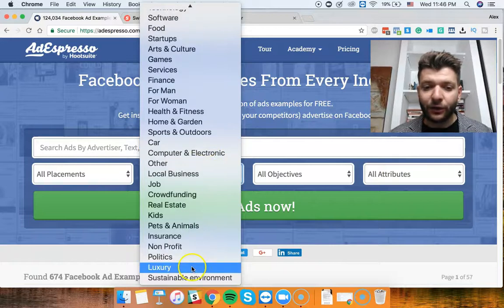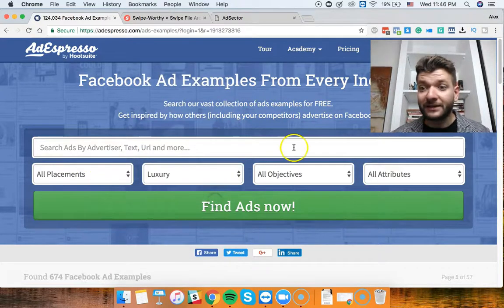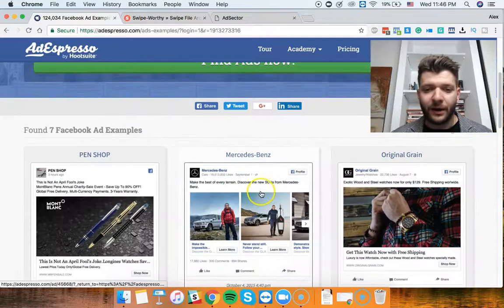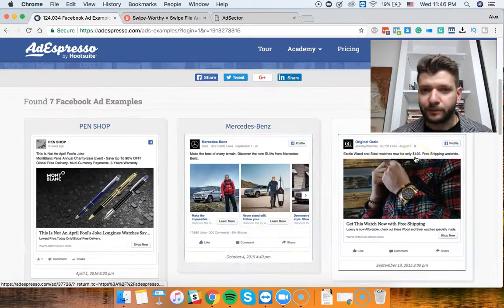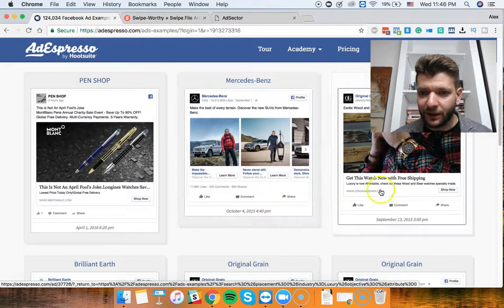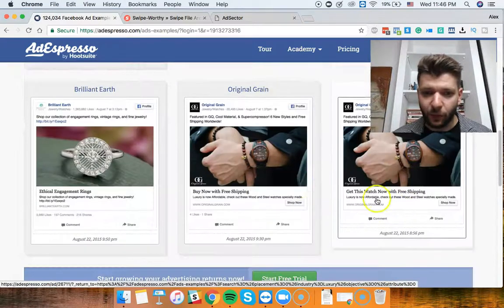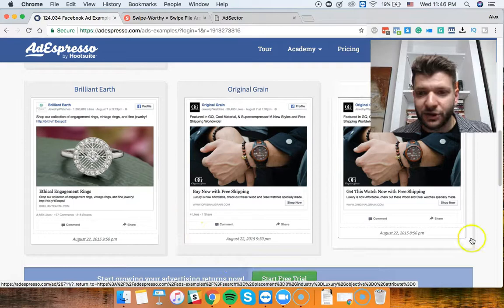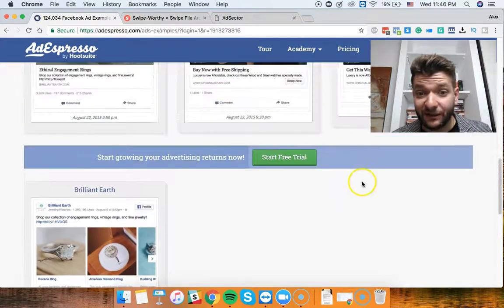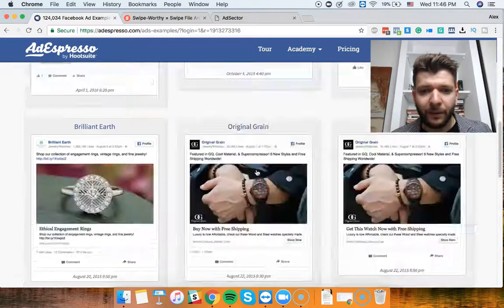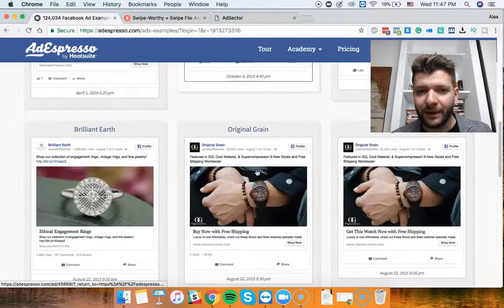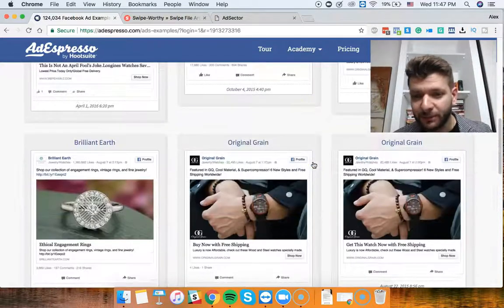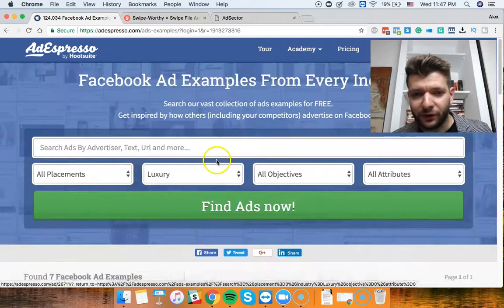So let's say you're in the luxury industry, you are selling some products that are luxury, right? Let's see what you can find in here. So you can see here like watches. It's not necessarily, as you can see here, for example, this ad in here has 3,000 likes. It's not necessarily that they show you the most successful ads. But they'll give you some ideas at least, so you can just get inspired and learn something.